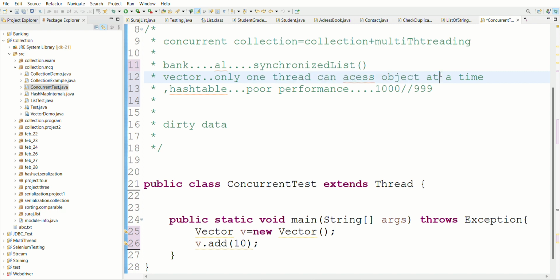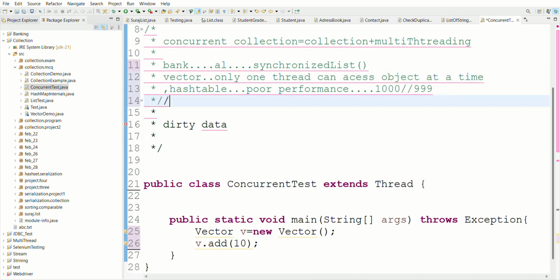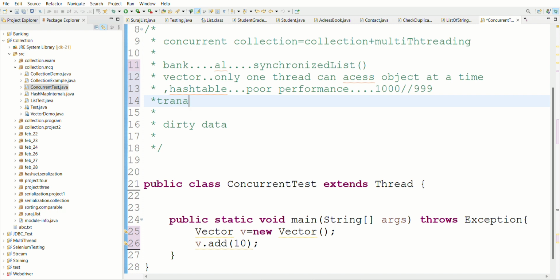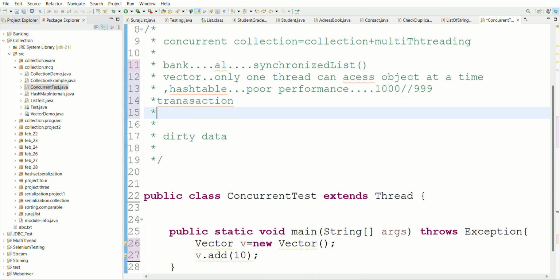Let's say I am performing the transaction. Now other thread, let's say that I am the thread T1. My name is T1 thread. Now you are T2 thread, and you just want to read the data. You want to check your account balance, and I am T1. I want to perform the transaction.